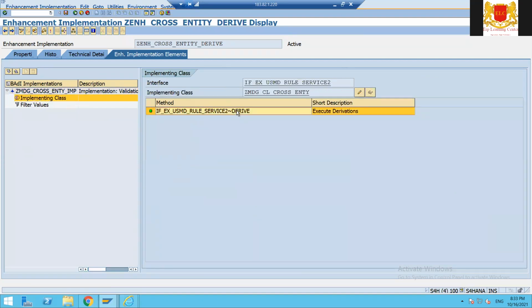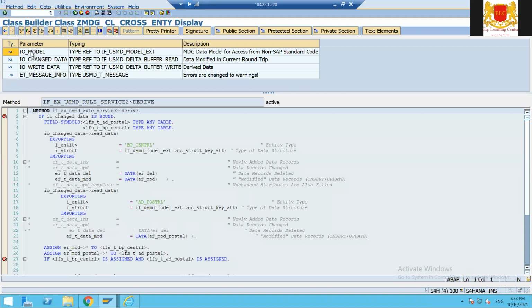See, in this method, an importing parameter method, you have IO model, you have IO change, you have IO write, and any message. Okay, so this only method you can use, and rest anything you want to use, then you'll have to redefine it, initiate it, and then only you can use. The instance has to be created in this method to use any other method apart from this.